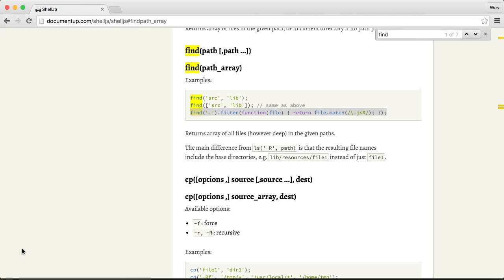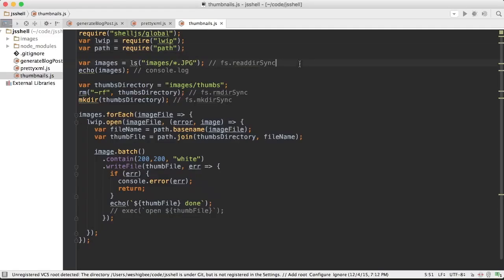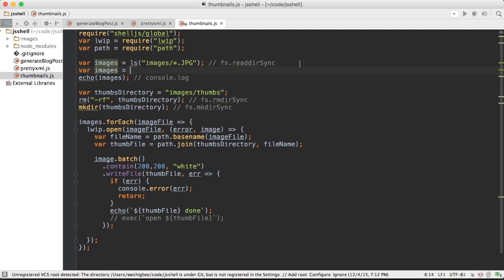A better alternative could be to use the find function provided by ShellJS, much like there's a find command you can use in some terminals. So instead of using ls to find our images, we could create our images by calling find, and then inside of the images folder we could find everything.